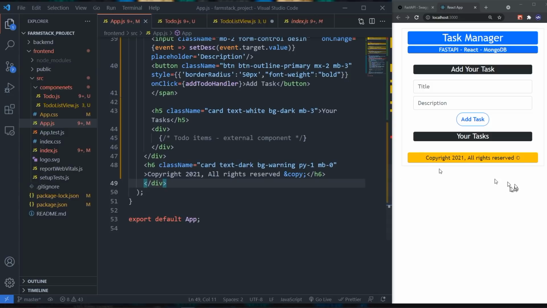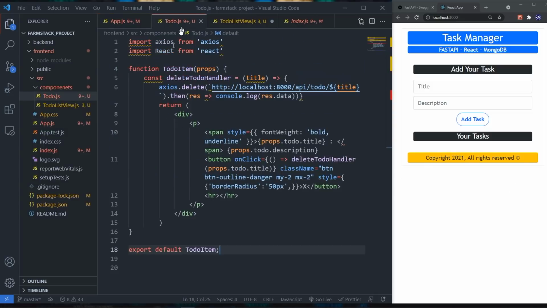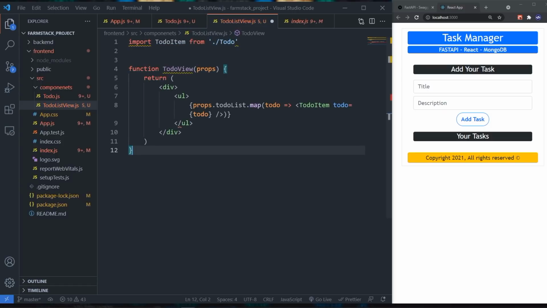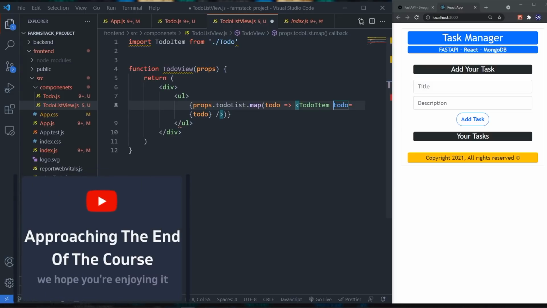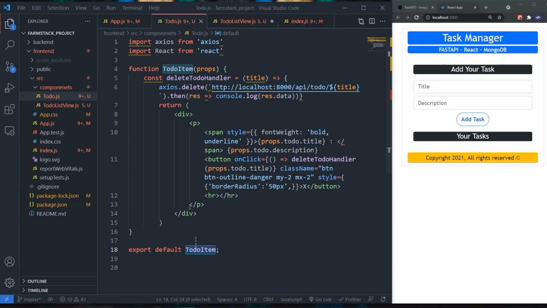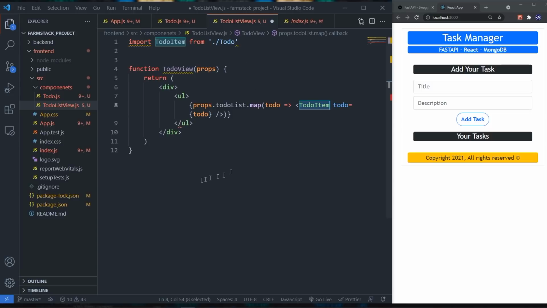So all the items that will appear below should be created in our to-do list view.js. So let's go ahead and create that function. We will call it to-do view, and it takes props as a parameter. And what it will return is simply a UL, or unordered list, and the props.todolist.map, which is one of the array methods like reduce, filter, and sort. And we're going to map whatever to-do and plug it inside that to-do item, so that to-do item that we have imported from the todo.js here. All right. So this is how it's working. And let's not forget to export it.